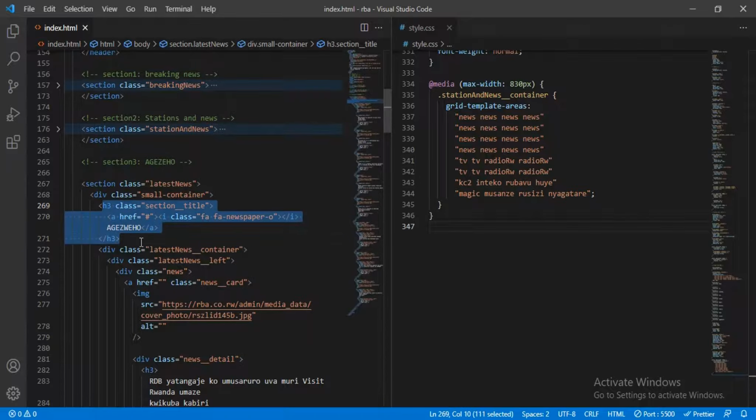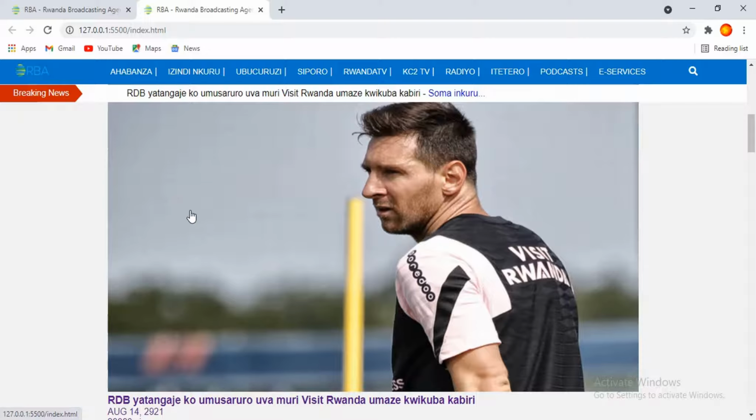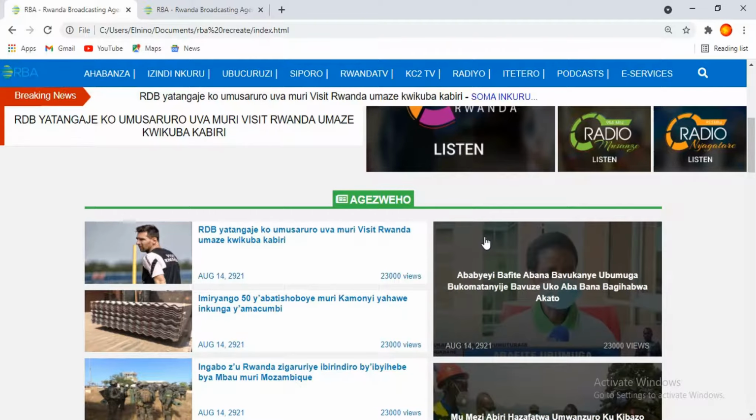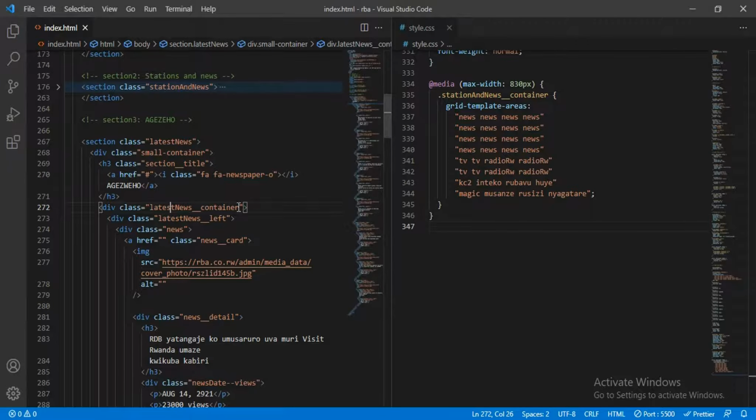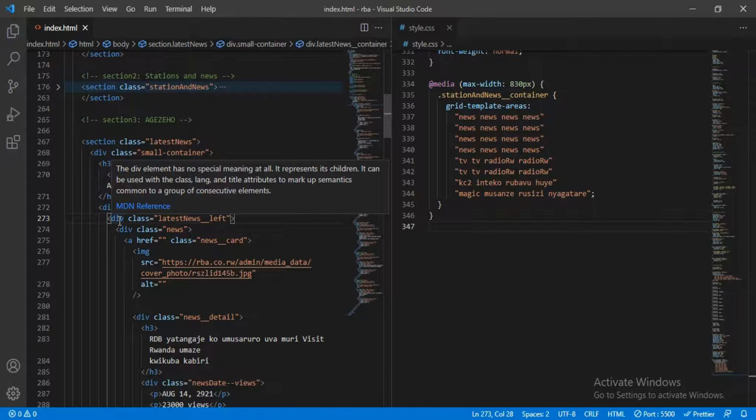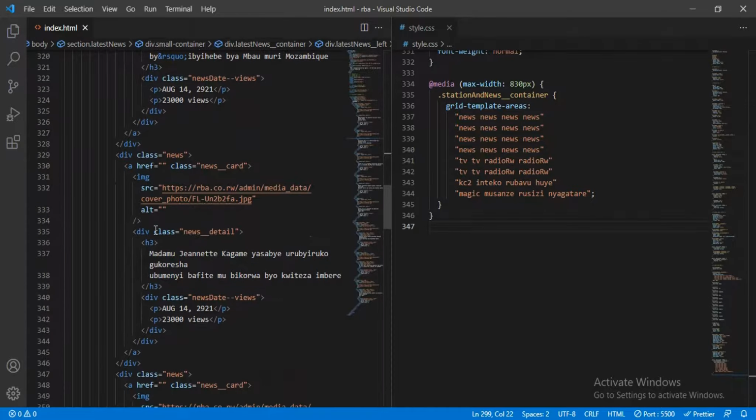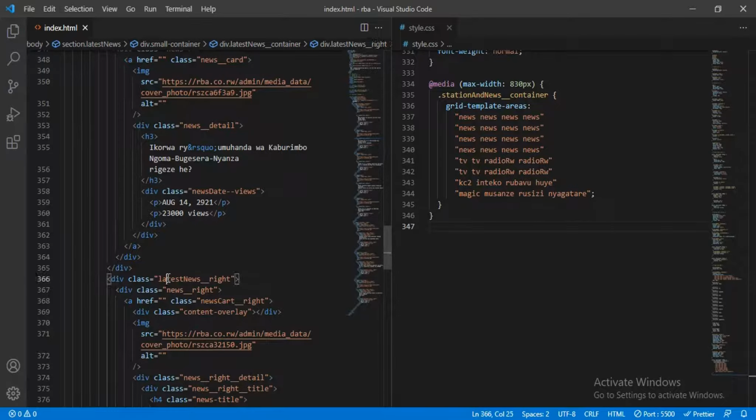Okay, then comes the latest news container. This is what we are displaying as flex. As you can see here, let me go back to the finished product. You can see that on the left we have some news, on the right side too, and the title. So in our HTML this container is the one we display as flex, then it has news left, then after news left it has news right. Let me scroll down to show you news right. Okay, that is what we are displaying as flex.